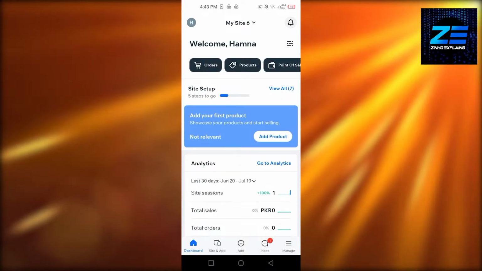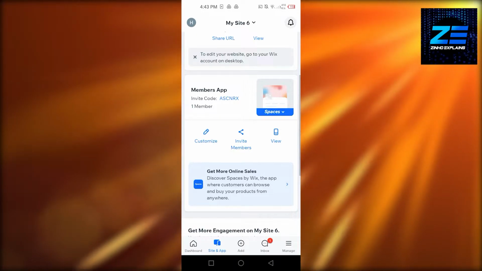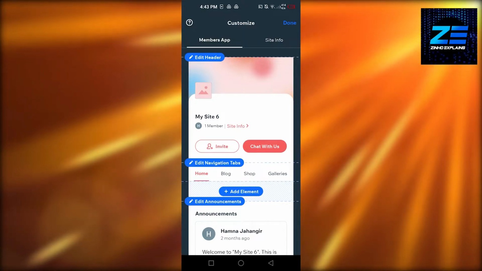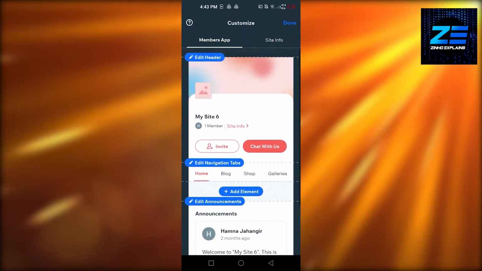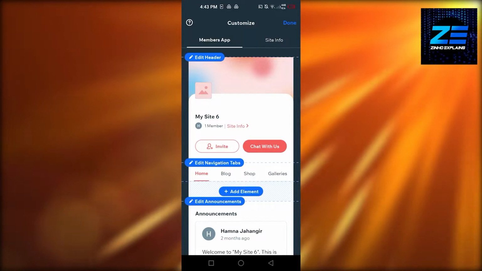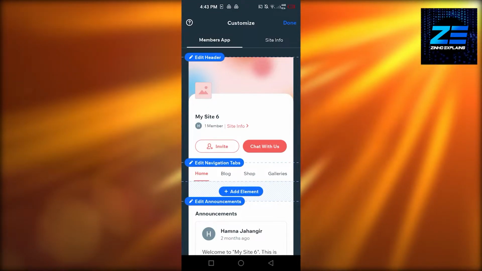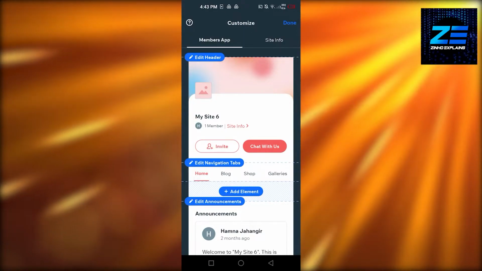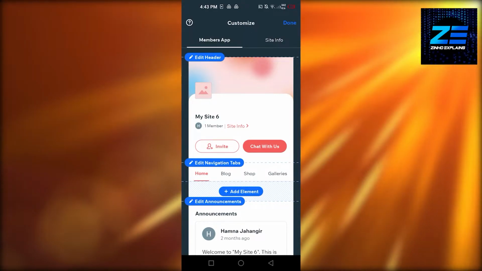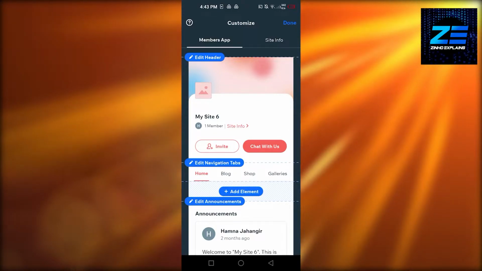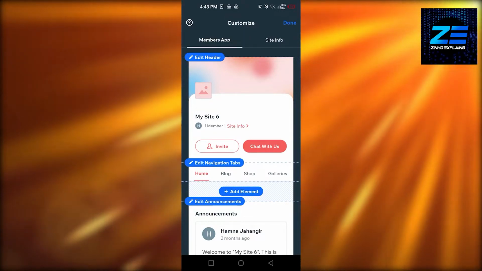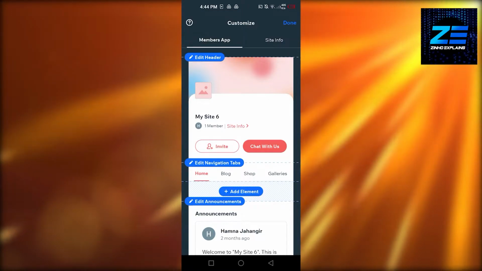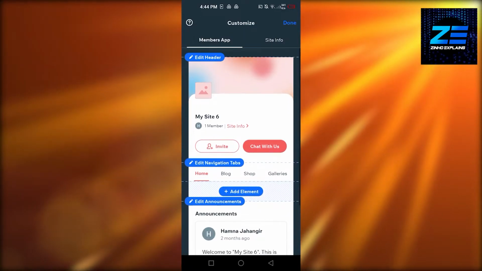So simply go to this Site and App option right here and click on Customize. This will allow me to customize my website that I have created, and I will be able to edit the header, edit the navigation, add different elements, and then I can add an announcement as well. We can also get a mobile view on our computer, but if you want to make your website mobile friendly and you're using the app, then you get a better view of how you can customize your members and how you can customize how your website looks here.